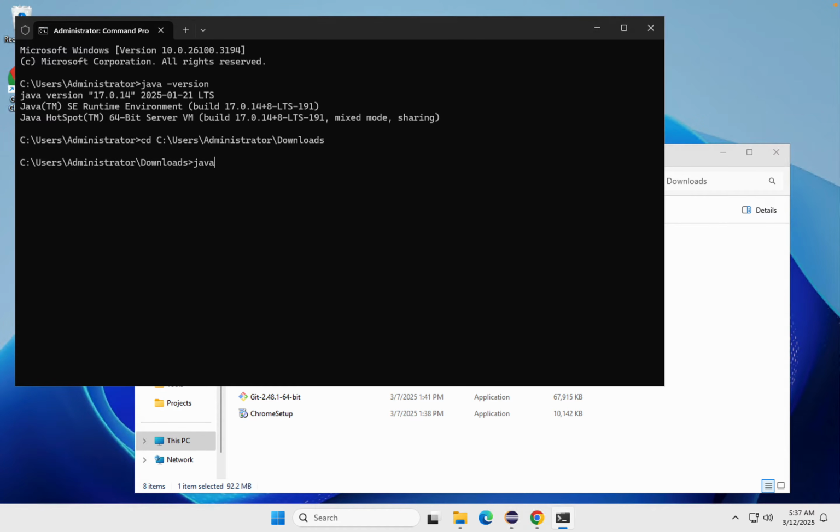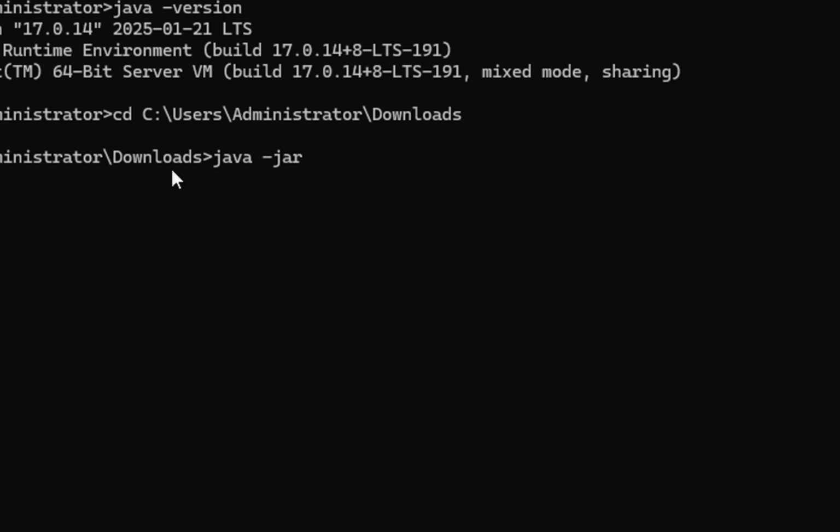I will run the command java -jar and then I will say Jenkins. So if you press tab on your keyboard, it should autocomplete because this file is present in the downloads folder itself. Okay, so it is saying jenkins.war. Now you can run this command directly and it will start Jenkins server on the default port, that is 8080.